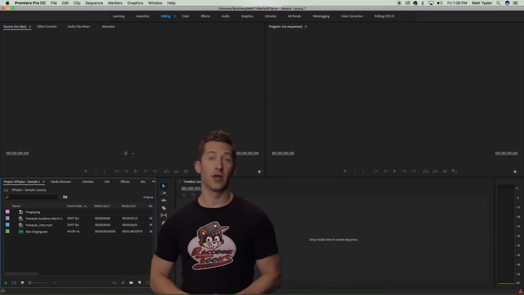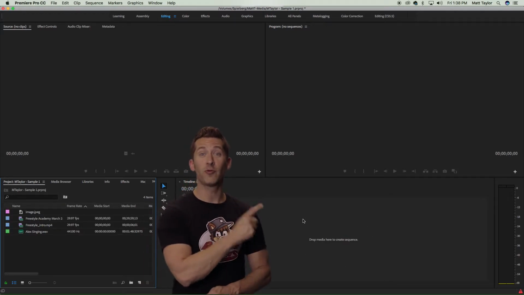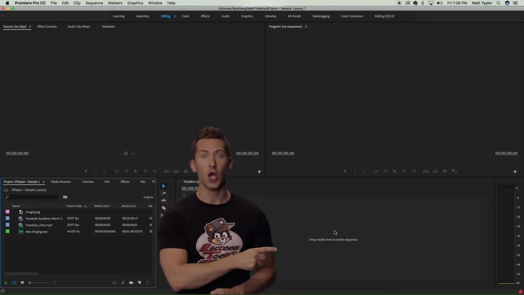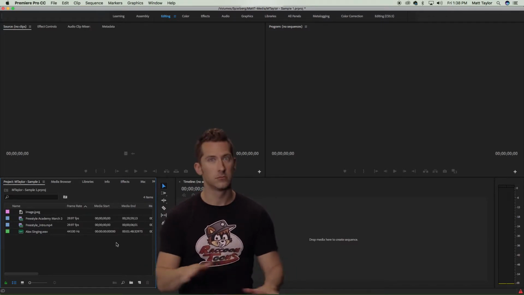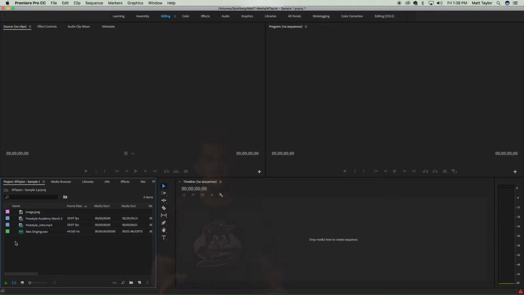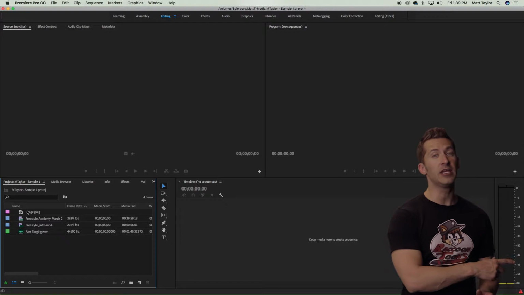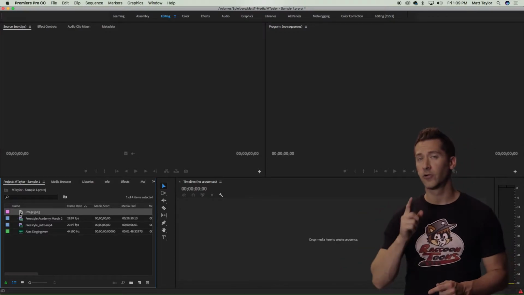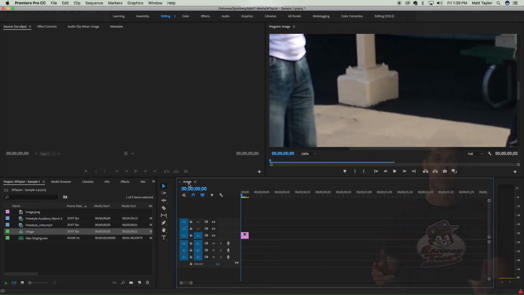Over here in our timeline, you'll notice Premiere's trying to help you out with this little message that says, drop media here to create sequence. Don't do it. It's a bad idea. The reason why you don't want to do this is because whatever piece of media you drag in first is what Premiere will use to set your sequence settings to match.